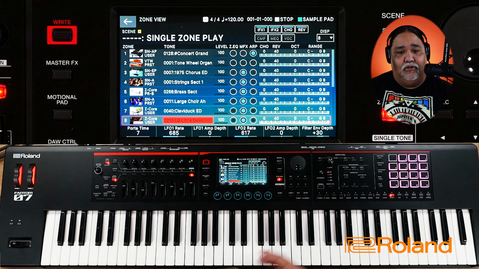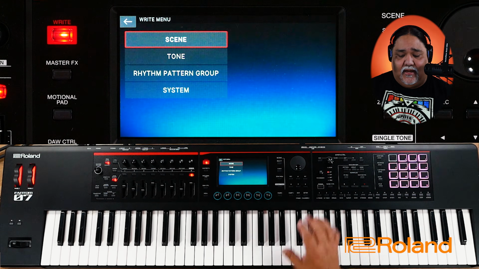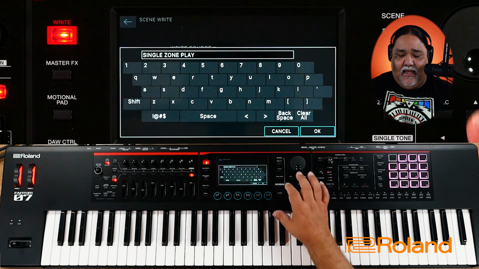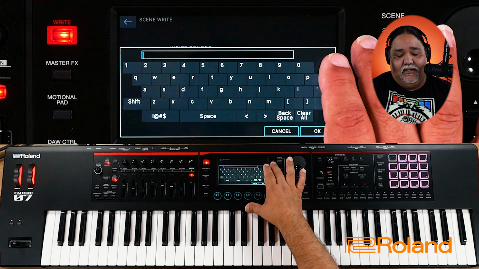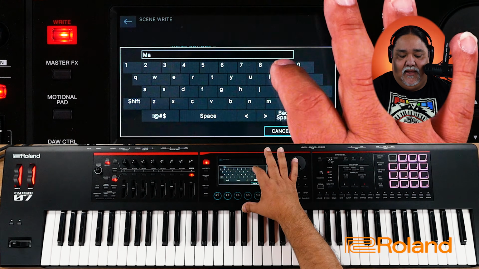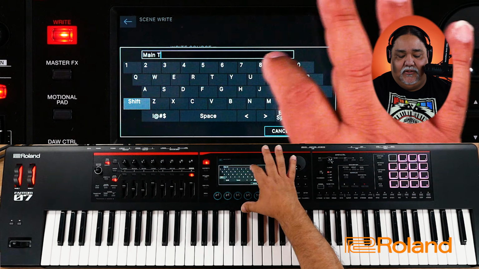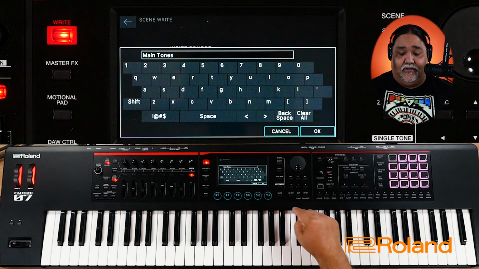Now, how would I choose those live? Well, one way I could do it, I could save the scene, and we'll do that now. Save this scene, and we're going to rename it. Let's call it main tones. These are my main tones that I like to use on a gig.